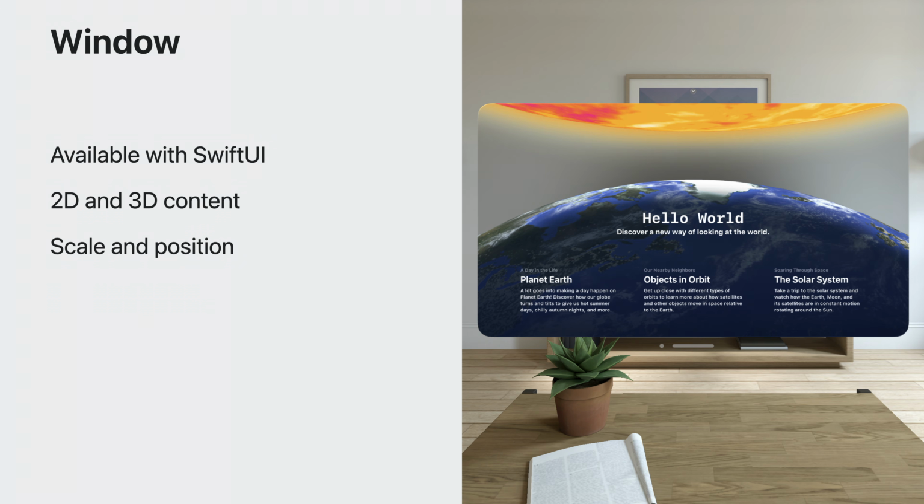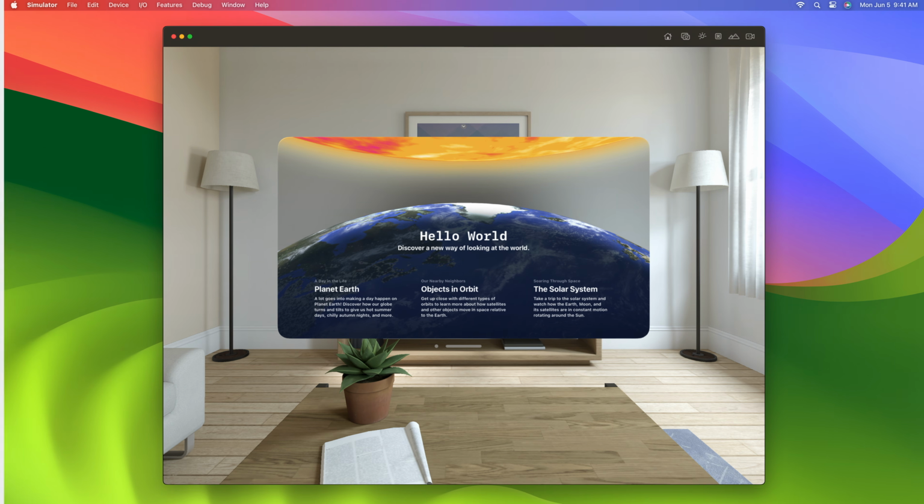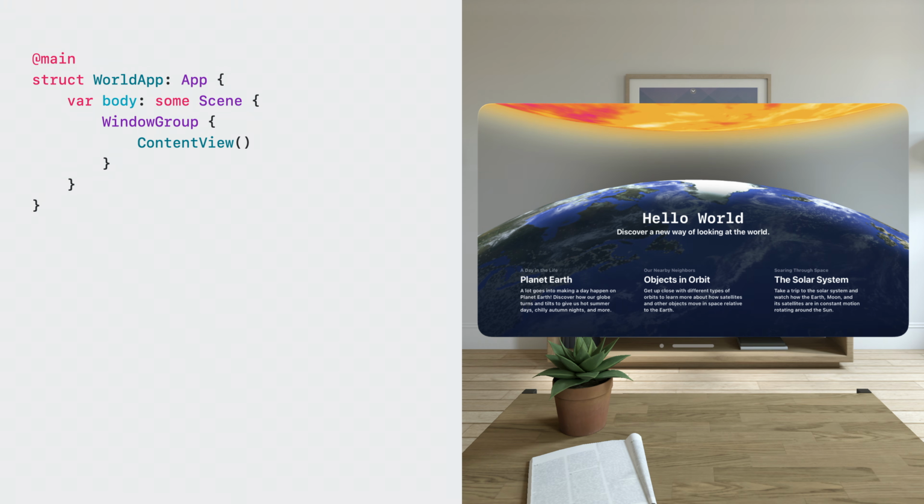Windows can be resized and repositioned in space. People can arrange them as per their liking. Let's go back to our example. In Hello World, the content view holds our SwiftUI images, text, and buttons, along with a call to action to get more immersive content. Creating a window is as easy as adding a window group to our scene. Inside the window group, we will display our content view.